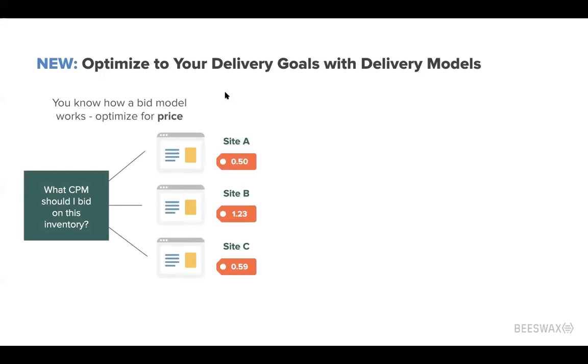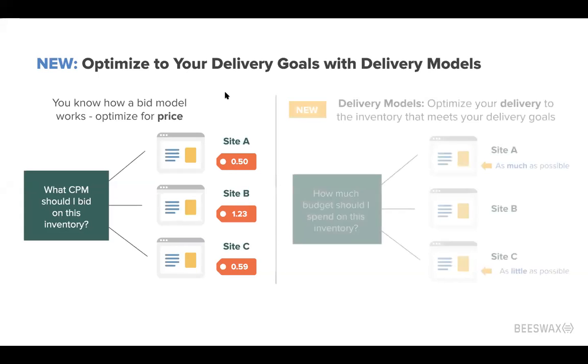To kick it off, I think most folks are familiar with the notion of optimizing your bid price, right? And so we've launched a lot of products and solutions around this with bid models and bid modifiers and even bidding agents for the most sophisticated customers. And bid optimization tries to answer what CPM should I bid on this given inventory. So in this simple example, I'm bidding a different amount for different sites. So we're all very familiar with that.